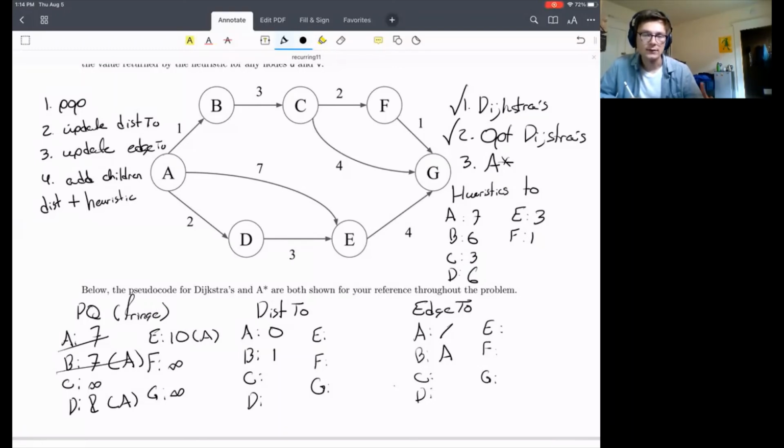Okay, great. Now we're going to update the children of B. B has 1 child. It is C. So what is the distance it takes to get to C based off our heuristic? Well, it takes 4 total to get to C from B, right? Because A plus B, then B plus C, and the heuristic for C is 3. So we're going to say 4 plus 3 is equal to 7. Okay.